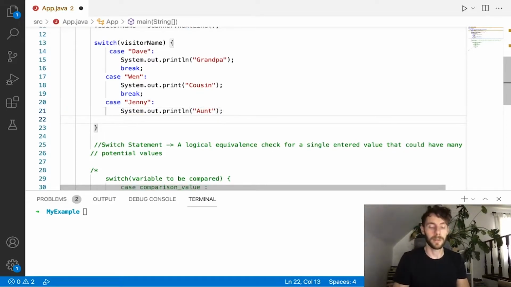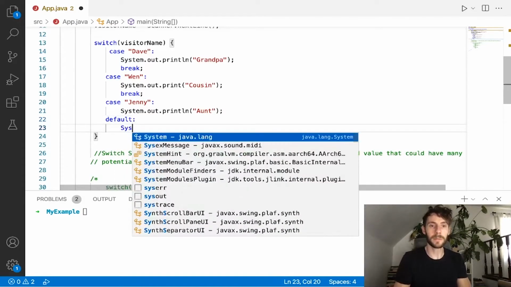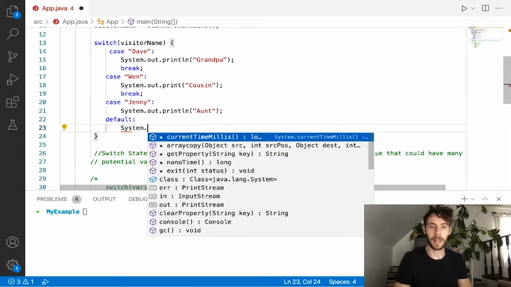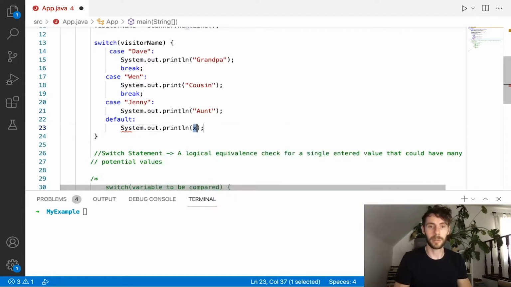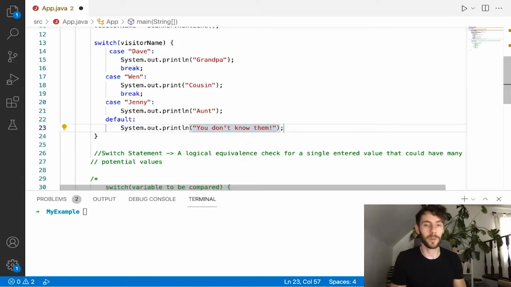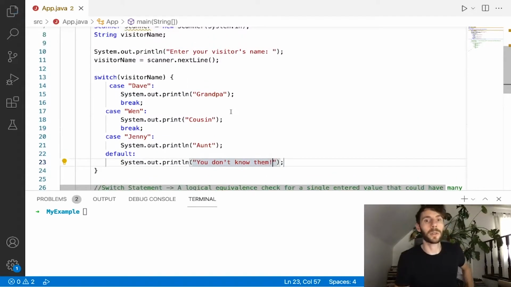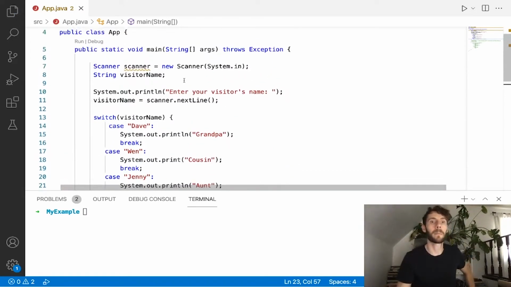And finally, we'll have our default case, system.out.println, and we will say, you don't know them. Cool. Okay. So here is our program.